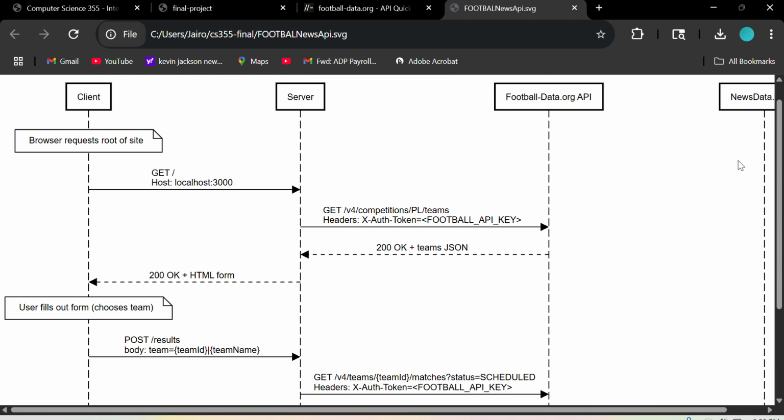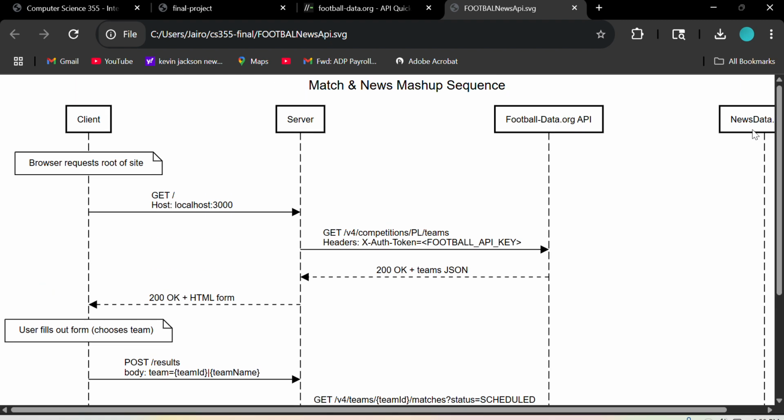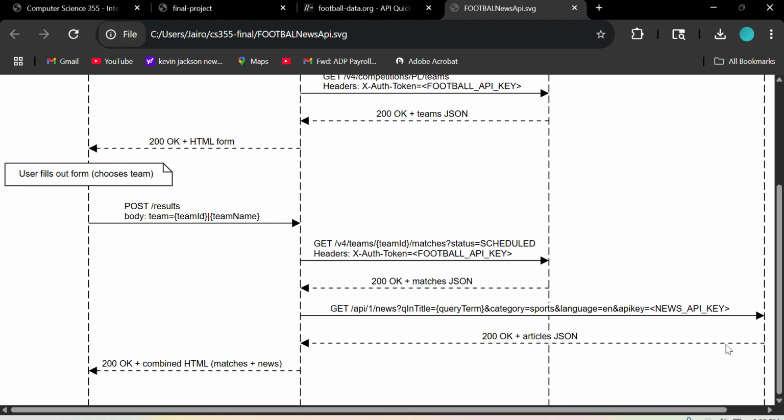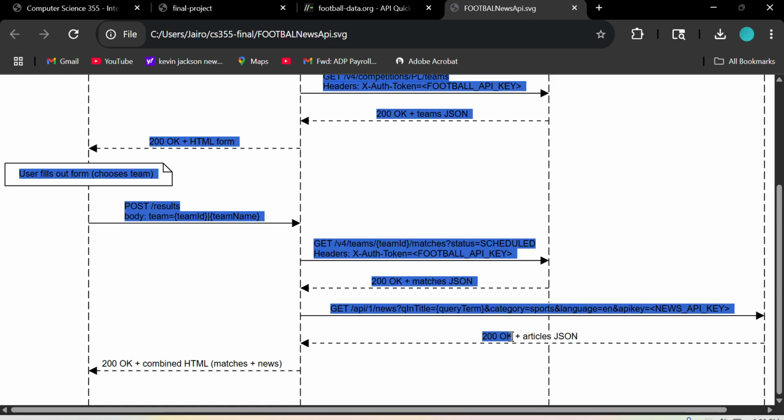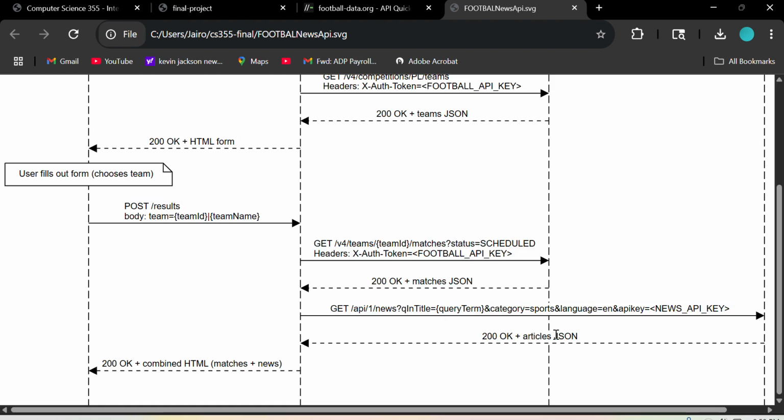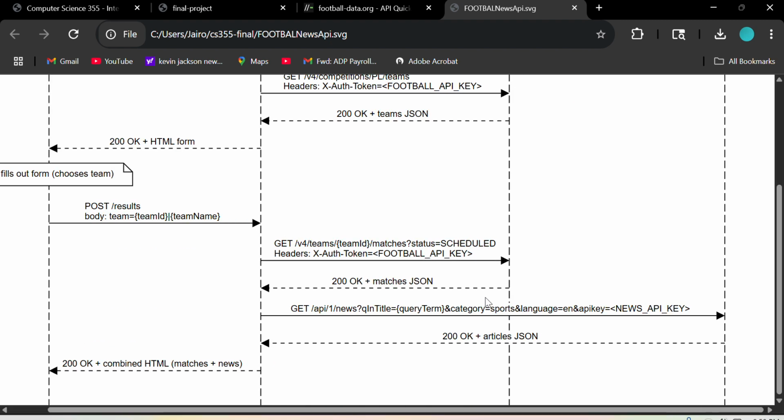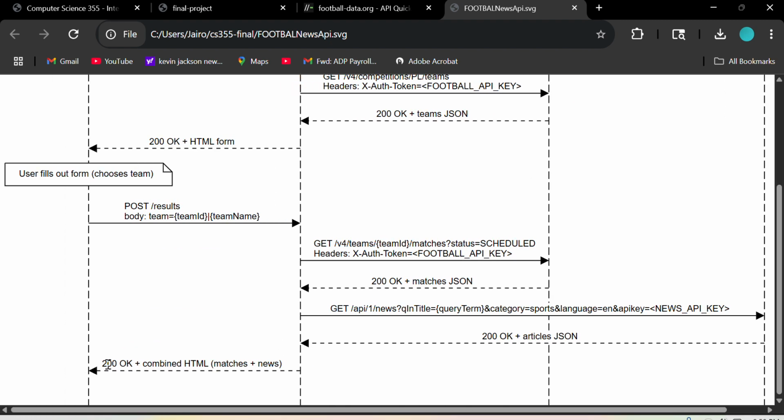Then it will go to the API news data. It will return articles, like news articles from that. And then once the server gets it, it will return what? It will return the matches and it will return the news right from the APIs into the client.